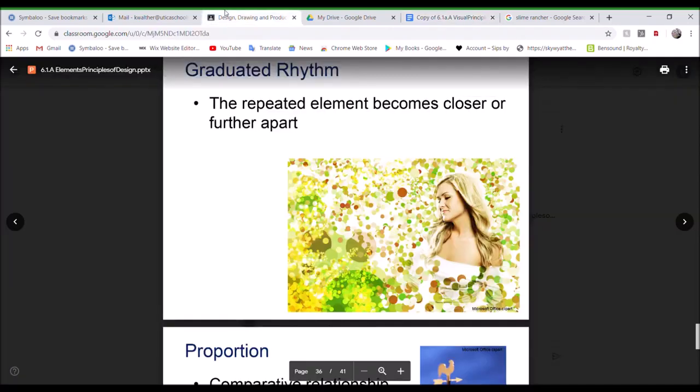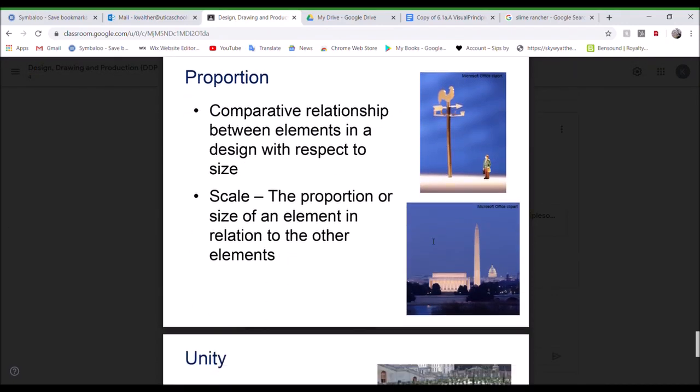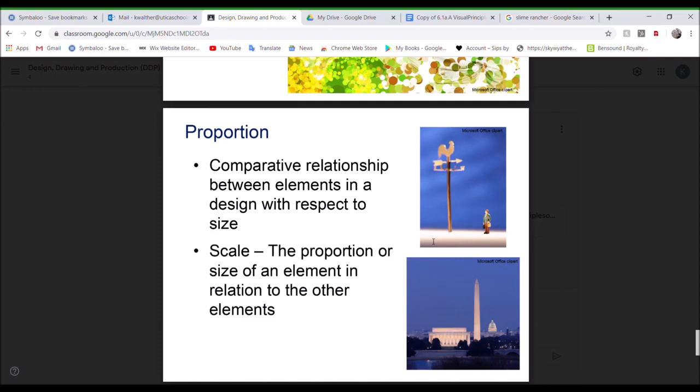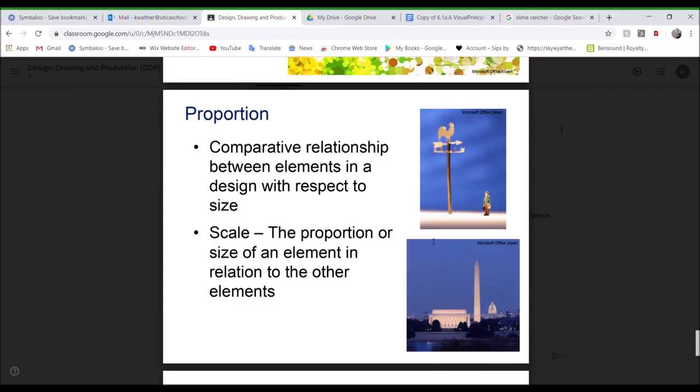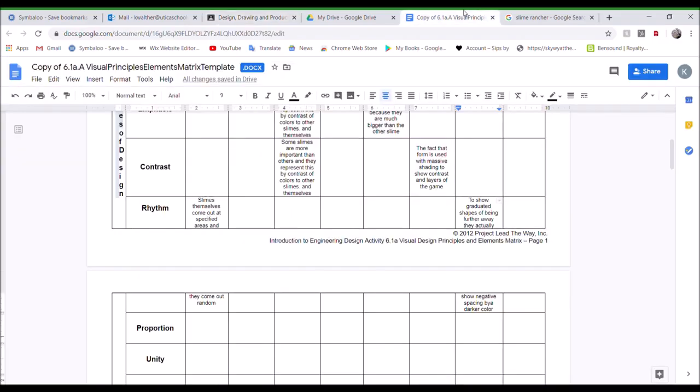And then we have proportions. It's comparative relationships between the elements, okay? So you have scale proportions. Some are smaller, some bigger than others. You're representing some things as being bigger or smaller. They have a lot of that in here.